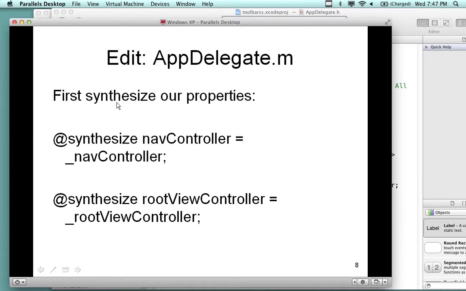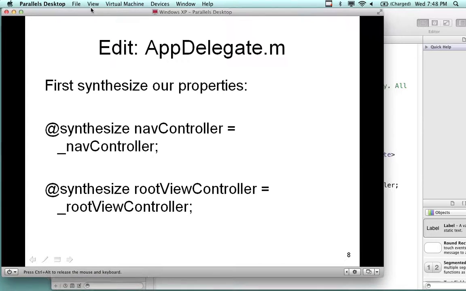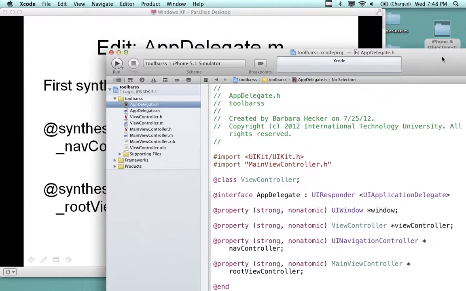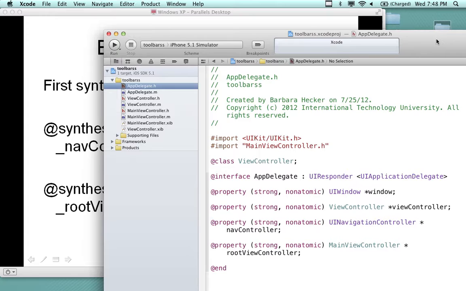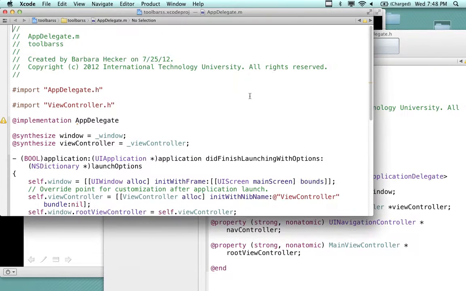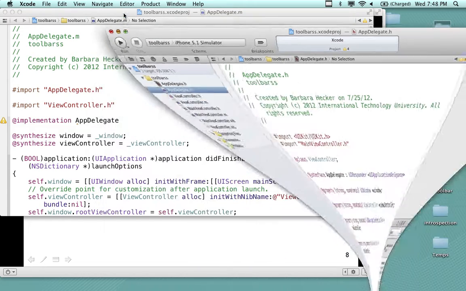So now we are going to edit the appdelegate.m, and we're going to first finalize our properties because they're not being finalized automatically. So what we're doing is manually doing what we were doing automatically with what I was calling the wire connections. But instead of taking the actual windows and wire connecting them, we're going to do them this way so I can customize the names. So I'm going to double click here on the appdelegate.m. I'm going to make that a little bit bigger, minimize this.